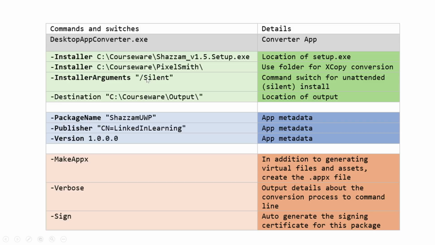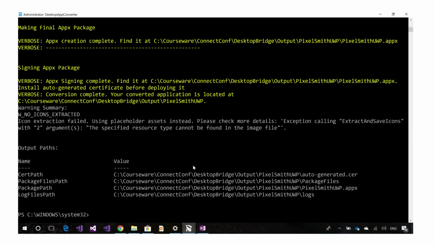Next, in the blue, is the metadata: the package name, the package publisher, and whatever version you want to put in the package. Below are three switches to help you in making the package. The first one, make AppX: in addition to generating all the files and folders, it will also create the AppX file. Verbose means that you want to know more about what's happening during the conversion. So you'll get a screen that looks like this. The yellow text is all of the log information that's coming out of the converter.